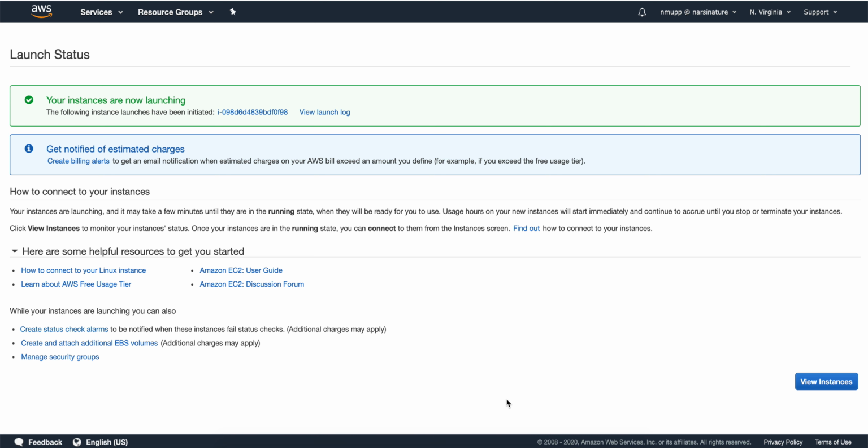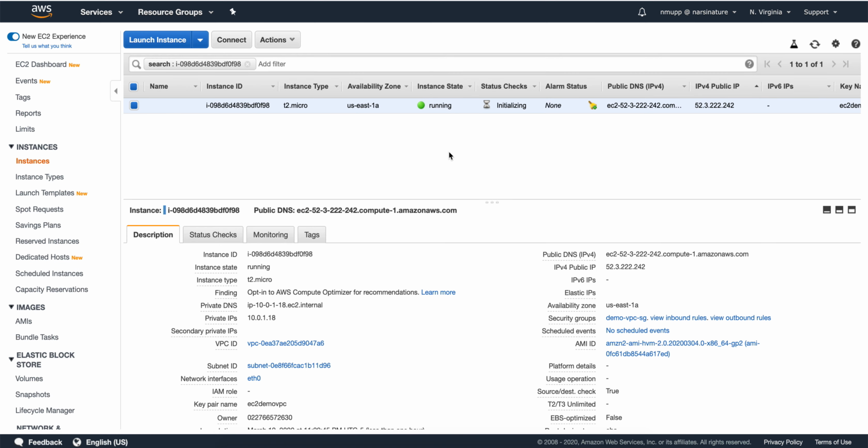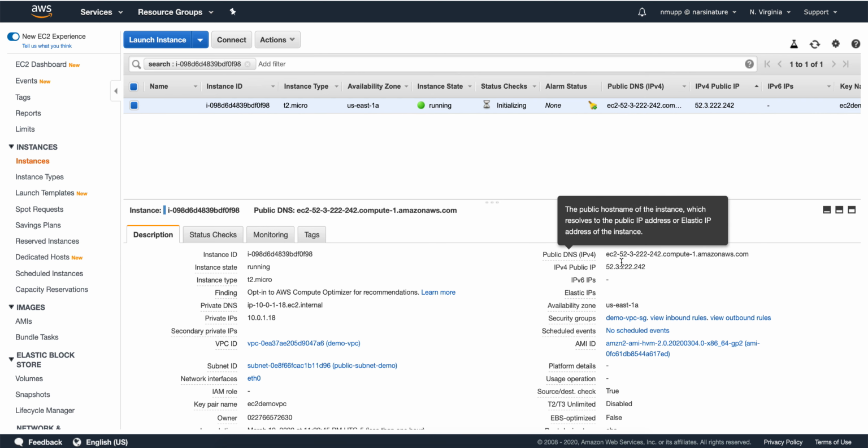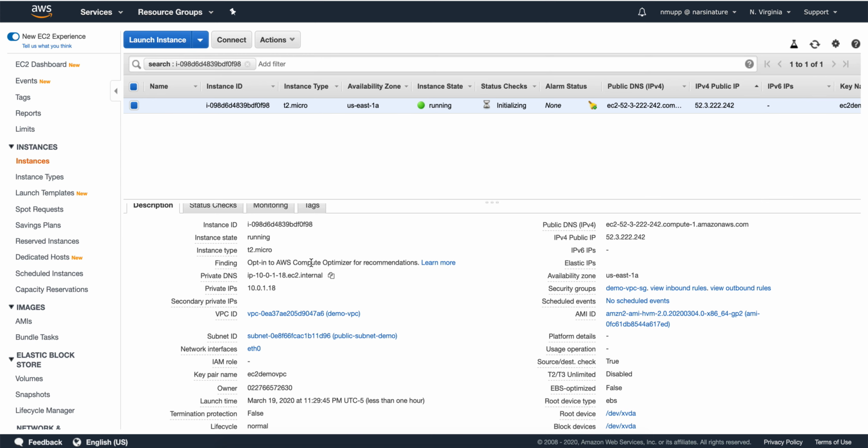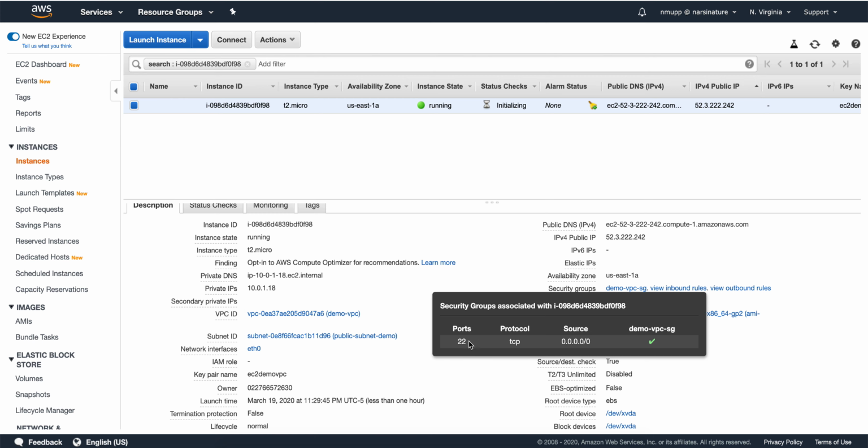So let's see the status of our instance. Now this EC2 machine is running, and if you observe here, it got a public DNS assigned. That's because we enabled assigning a DNS name at the VPC level. We can use this DNS domain name to ping the EC2 instance. And you can see all the metadata here. For security groups, we created inbound rules for SSH.